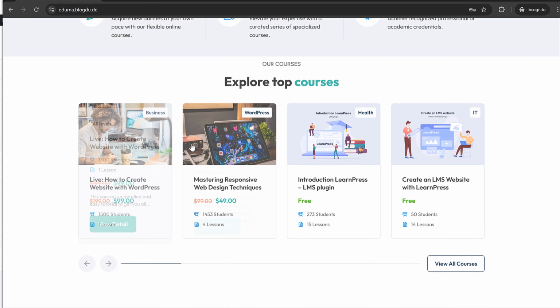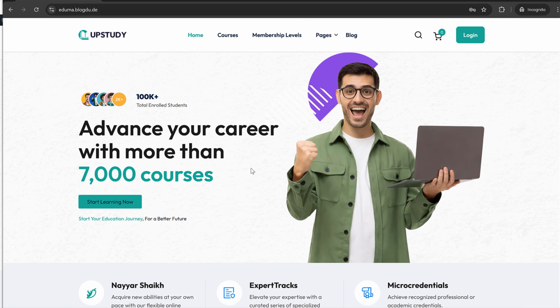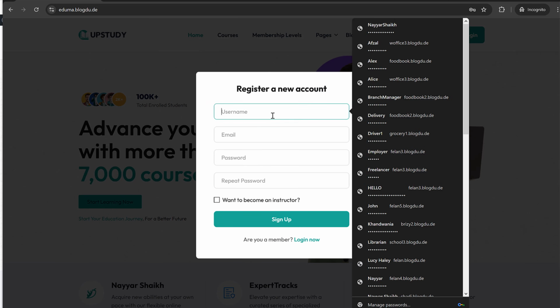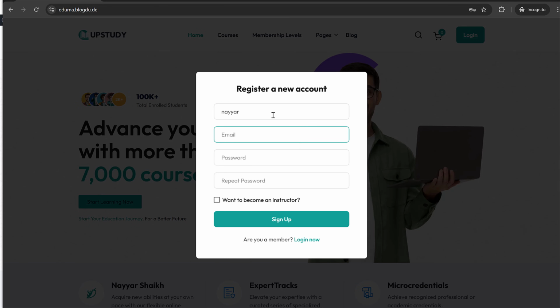So if I want, I can go through this process, or I can first create an account. If I click on login, I can click on register now. I can set some username, my email address, set a password. And if I also want to become an instructor, I can tick mark this. So if I want to become an instructor also, I can select this, click on sign up.